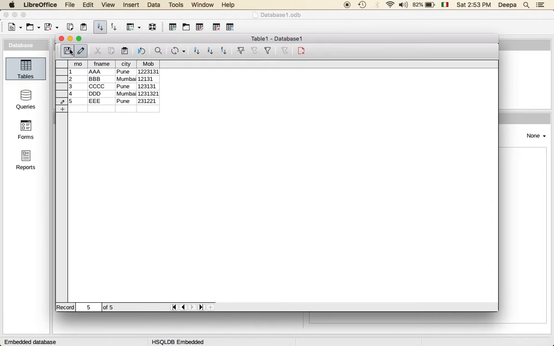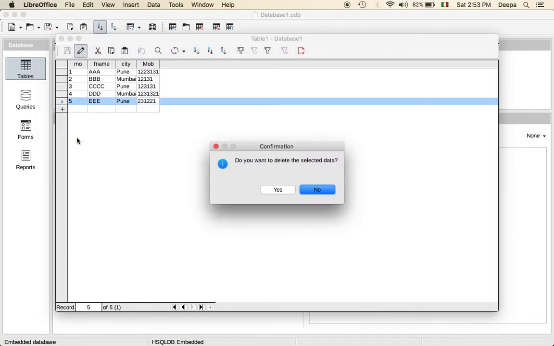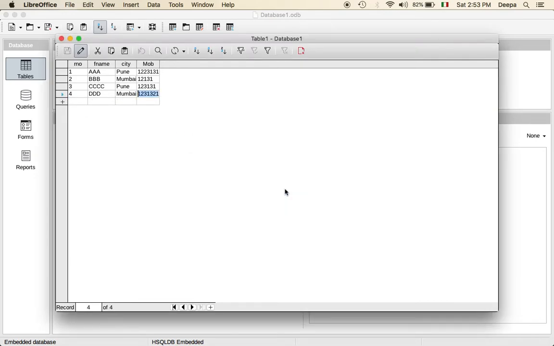Okay, saved it. Now I want to delete some record. Let me go here on the side, right click, delete rows. There's something called delete rows. I can just click here. Do you want to delete the selected data? I can view what data I'm deleting. Yes, I want to delete it. Okay, it gets deleted. So we can right click here and delete the rows that we don't want.